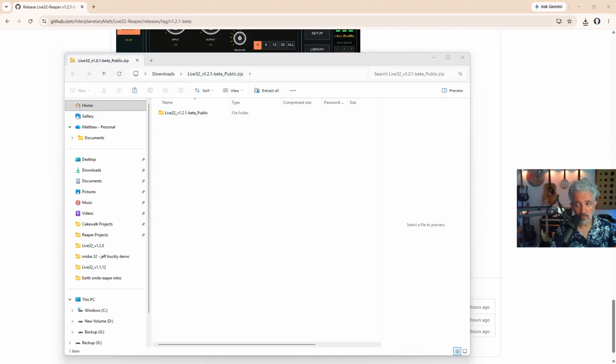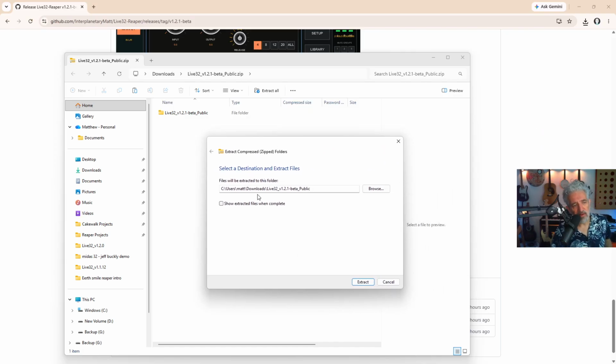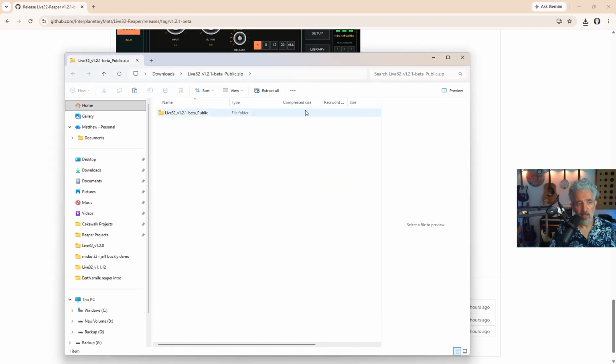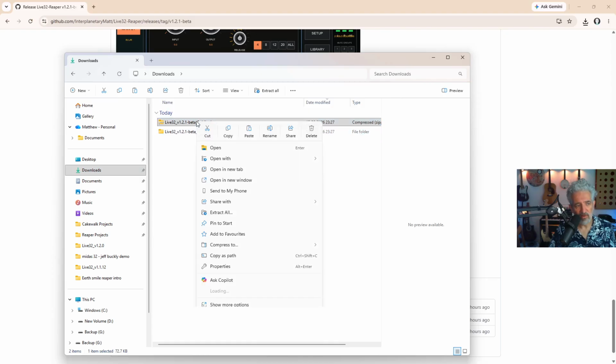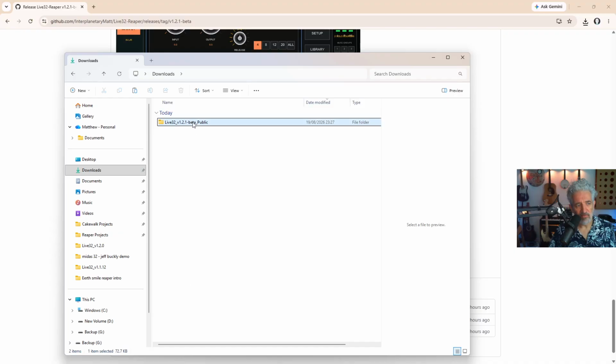I'm going to extract it because we want to get it out of being a zip file. I'm going to put that in a place where I'm going to use it regularly. So I get it out of my downloads folder and put it somewhere that's a bit safer, probably the Reaper folder. I'm going to extract that like so, and now when I go to my downloads folder, or the place where you've put that, you've now got the actual file. So you can obviously delete the zip file if you want, and I've got this Live 32 beta public version here. Right, so now I've got that.